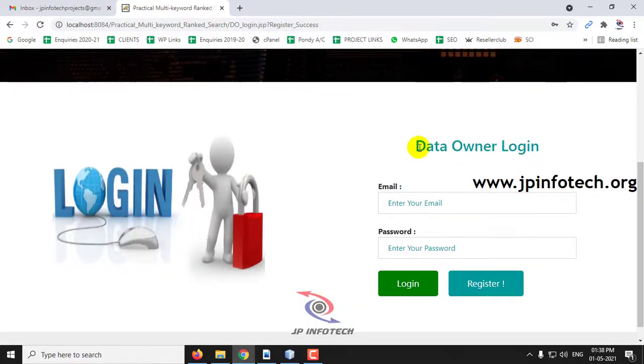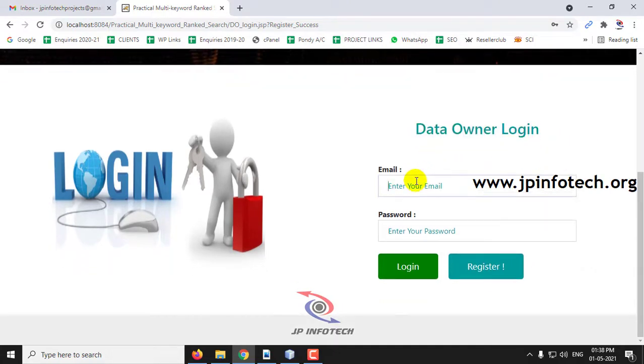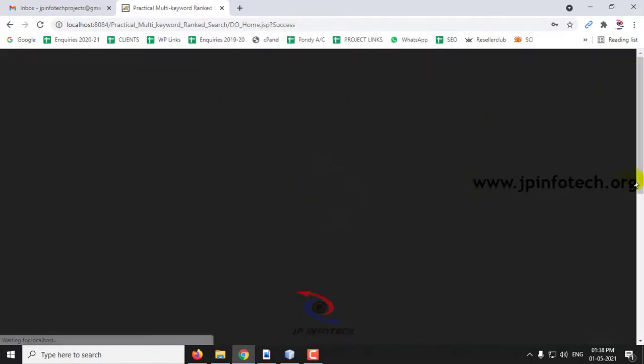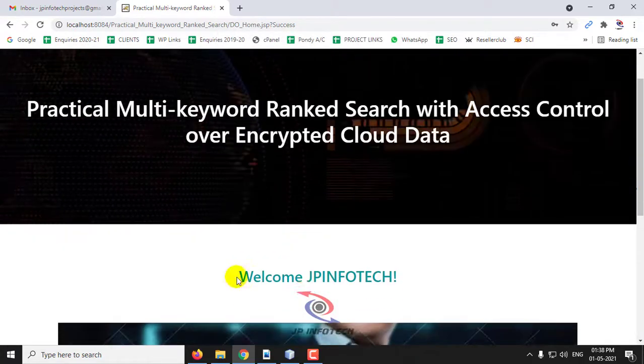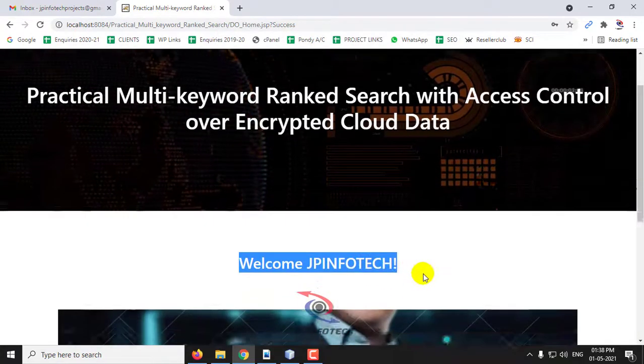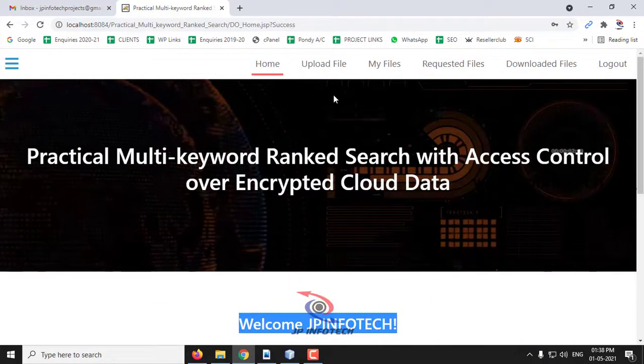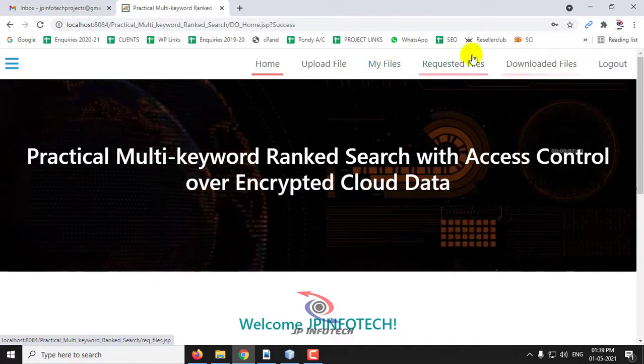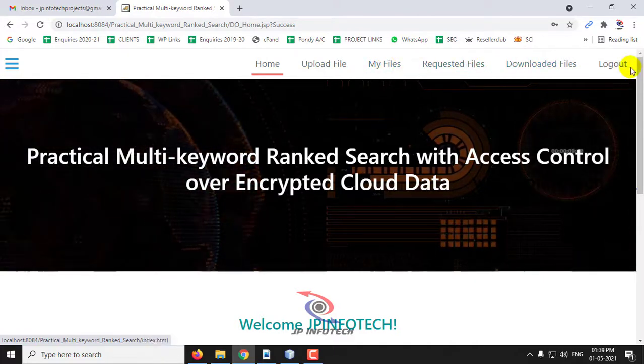Now it will navigate to the data owner login part, where you need to enter the email ID and the password which was used for the data owner registration, and click login. The login is success, click OK. And this is the welcome screen for the data owner with the data owner name. Here you can see the options of upload file, my files, requested files, downloaded files, and logout.